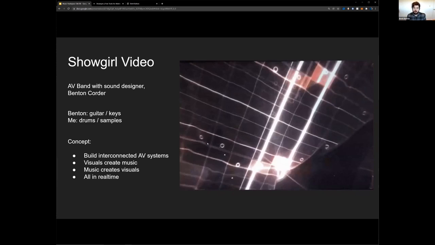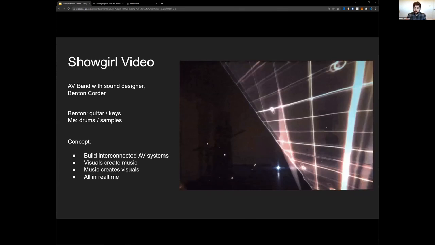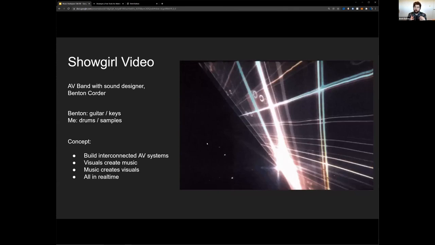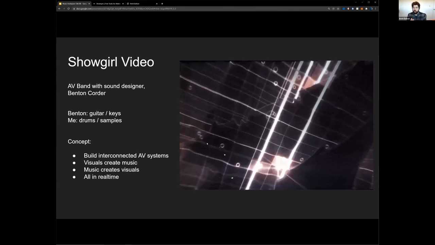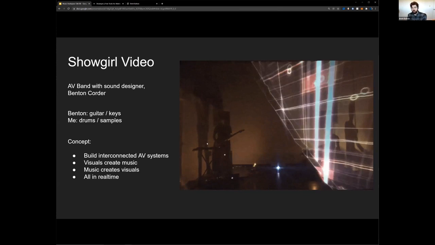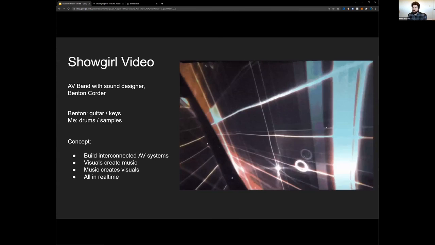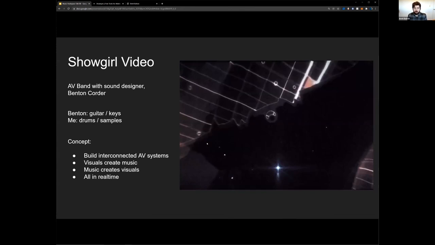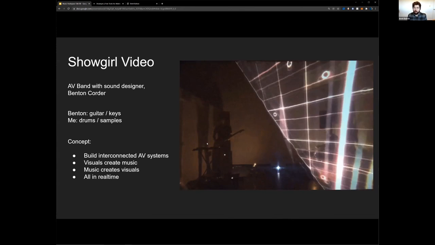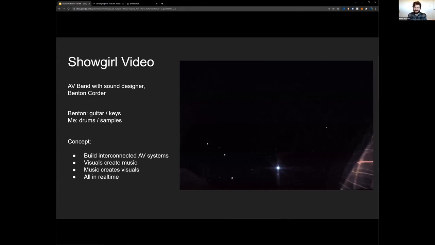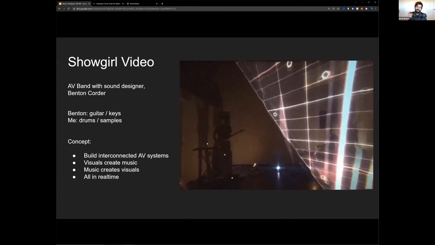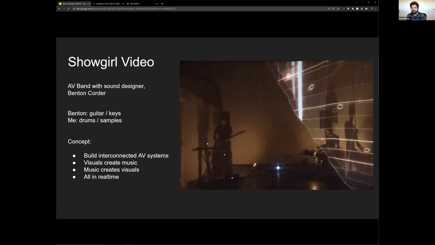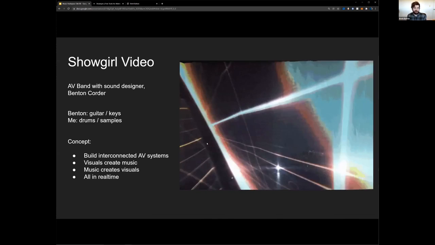We built a bunch of systems where the visuals create music, and then the music also creates the visuals, so they're all synced up in real time. That way the visuals are another performer with us, like another member of the band. It's a lot of fun to bring that all together and play with visuals, because we can't just play to each other. We also have to sometimes watch what the visuals are doing and listen to what the visuals are making. So it's a fun challenge.